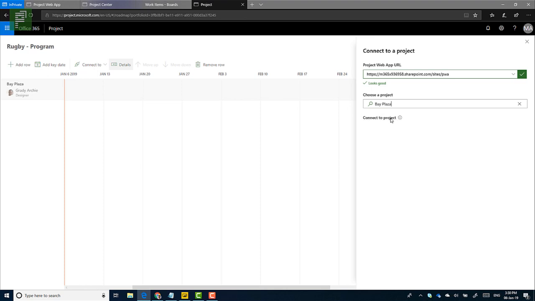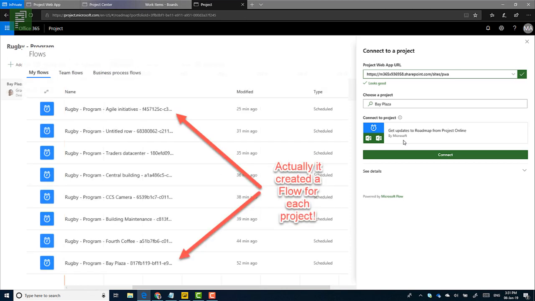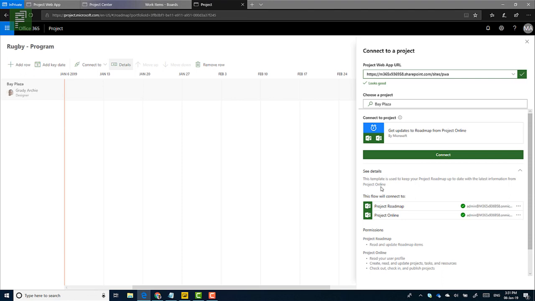Connect to project. What does it do? Members of the roadmap will have full access to connections in the created flow and the content within the connected account. So let's have a look, because what Microsoft actually does for each roadmap, there will be a flow connected. So get updates to roadmap from Project Online, and I'm going to just click on see the details.